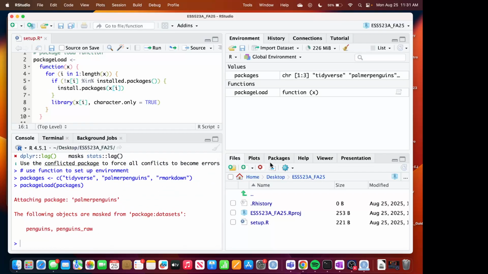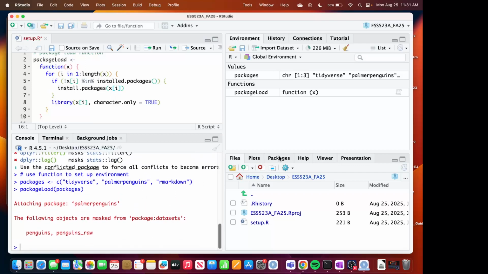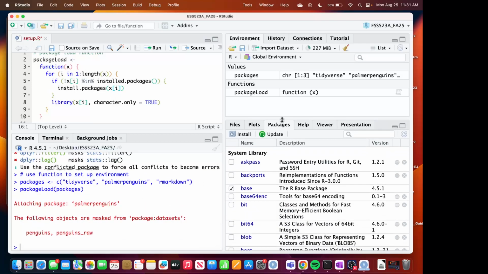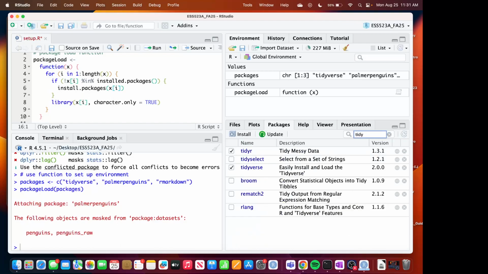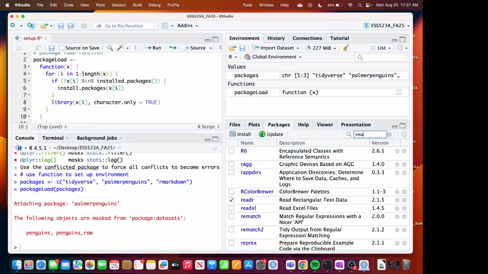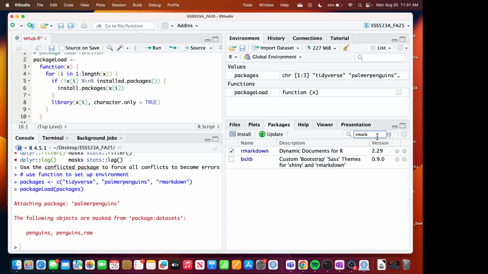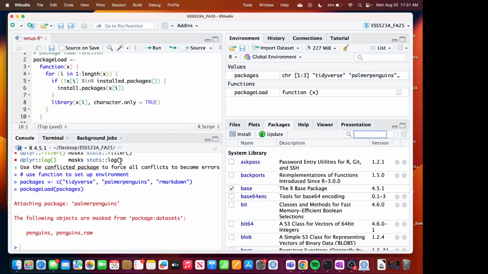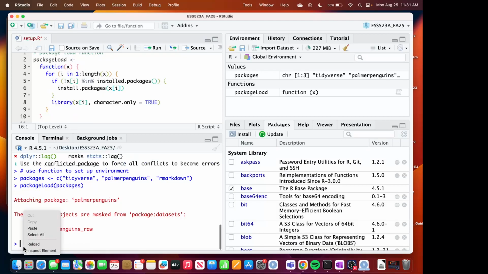And now we can check that it loaded all of them by looking in our packages pane. Let's check for tidyverse. Yep, it has a check mark. Palmer penguins. Yep, and R Markdown. Great. So for each of those packages, it installed it if it needed to, or it just loaded it into our environment if it was already installed.